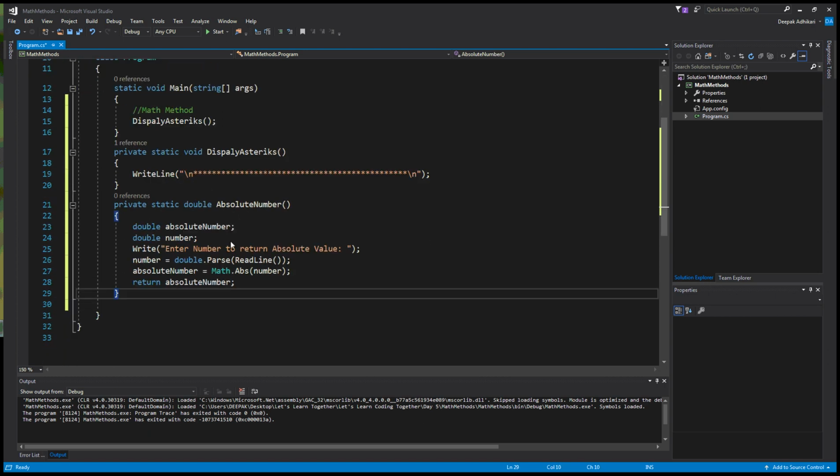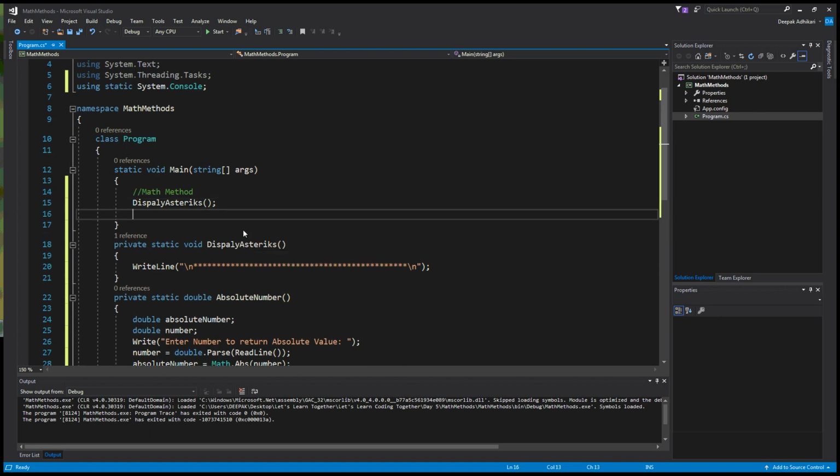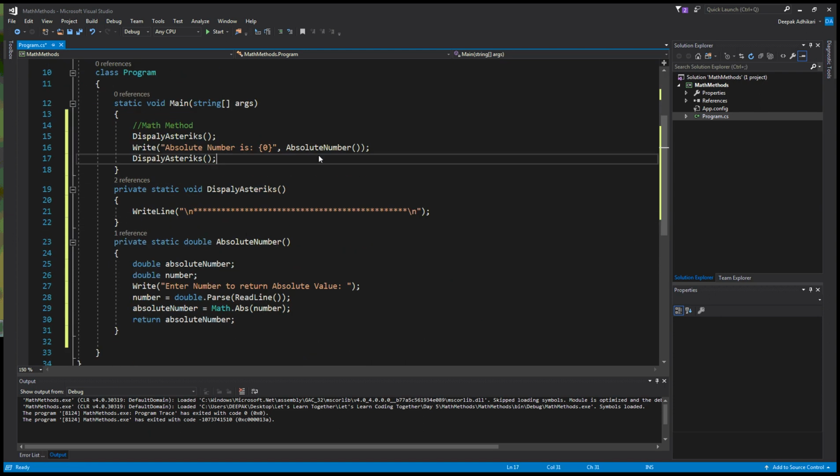This one is for the absolute number, and we are going to call the absolute number method in our Main method. Over here I'm calling this method, and this method is returning the value, and we're using Math.Abs. Here we're telling the code to enter a number and then convert that user-entered number to a double. We will do the same thing for the other math methods as well.